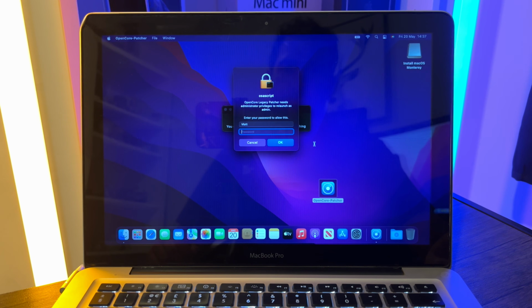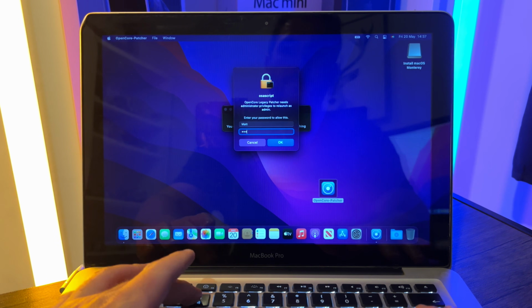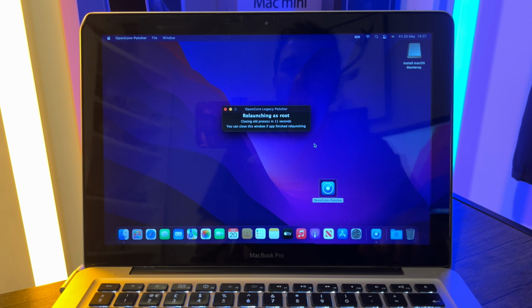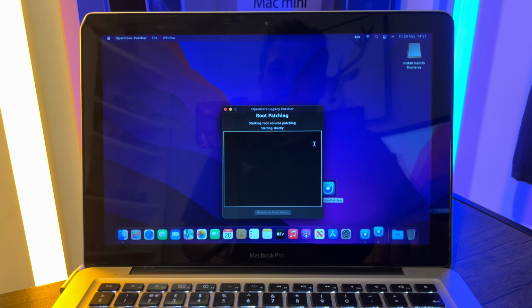So all this is going to do is put you into admin mode. You just need to put in your password. So my 1234 temporary password here. So it's just going to relaunch OpenCore. Just take a few seconds to do that. So it's going to complete it.